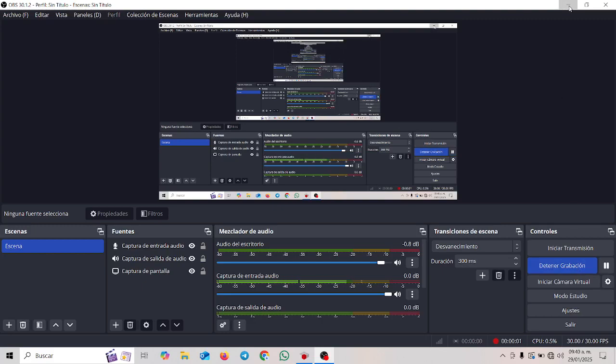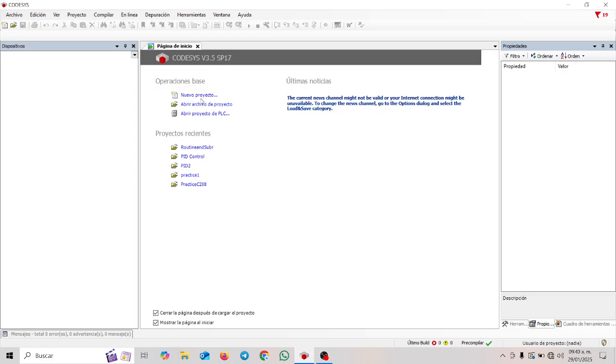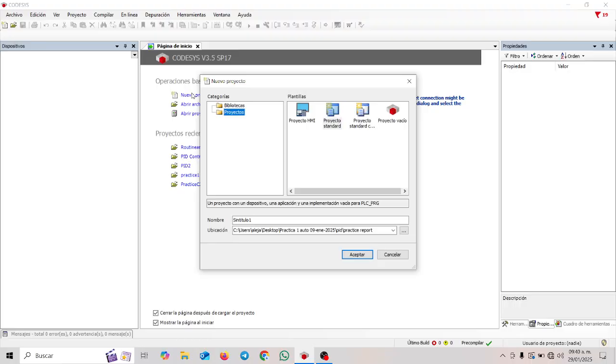Project. We're gonna create a new project. In here, new project. I am going to explain to you how to make the routine, the main routine and the subroutine, and also how to create the part of the HMI. Because the thing that I am going to be checking is the HMI in the simulation, right?